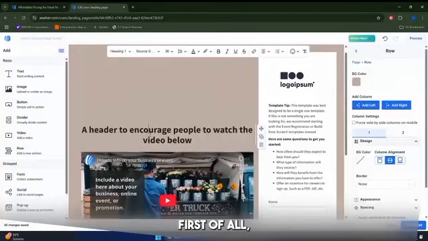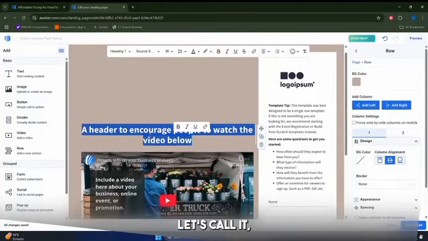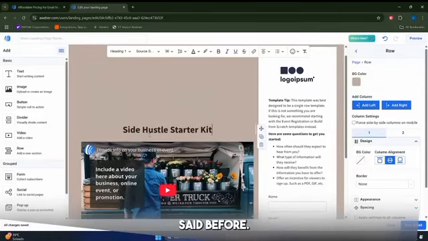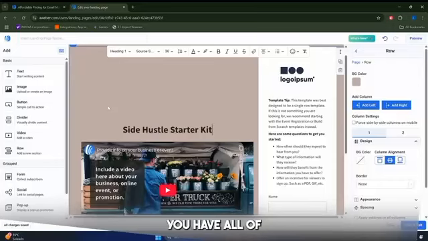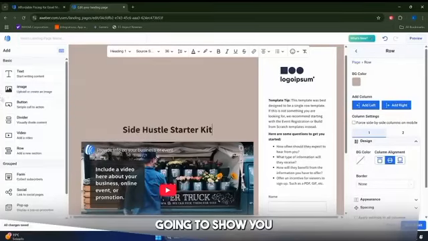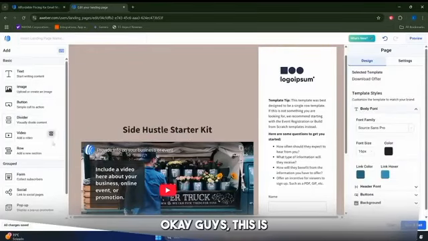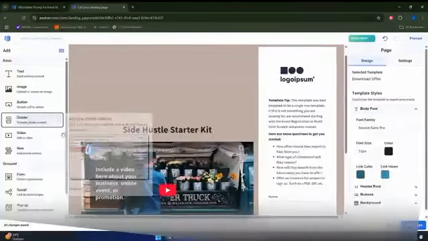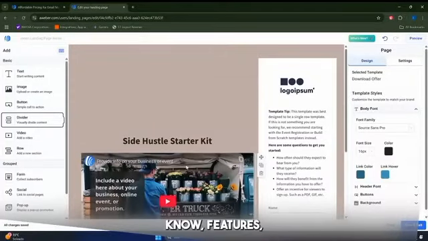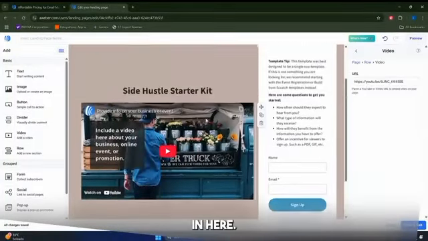Now we're in the editor. First of all, let's name our page. Let's call it, I don't know, Side Hustle Starter Kit, okay? As we said before. Now on the left, you have all of your building blocks, tags, images, button, dividers, videos, and rows, okay? You can just drag elements and drop them exactly where you want them. A blue line is going to show you where the element is going to be placed in here, okay, guys? This is incredibly intuitive. So for example, you can see that this template has some built-in features, such as this video in here. And I'm actually going to remove it, okay, because I want to add something else.